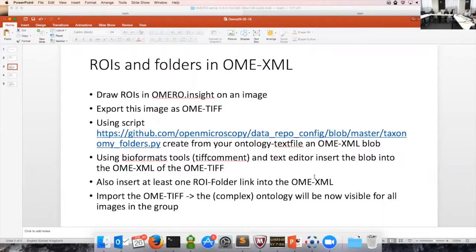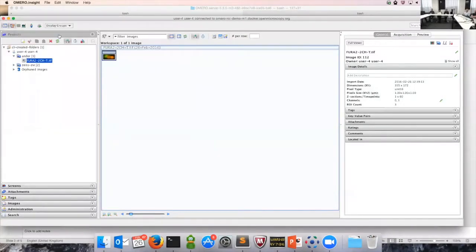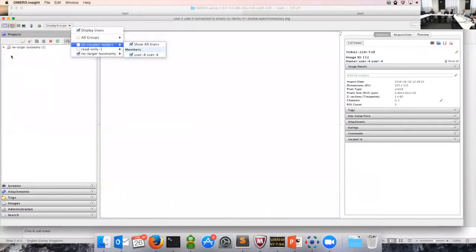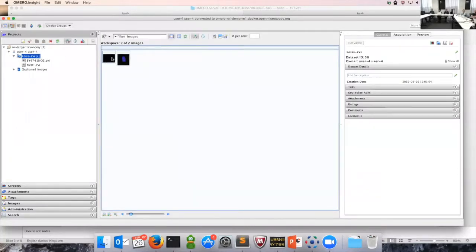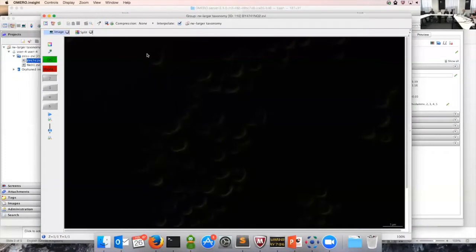This doesn't sound like a nice workflow, but it has some advantages. I will try to point to them. So let's have an image in a group in OMERO, just like this. You might wonder why it's so black.